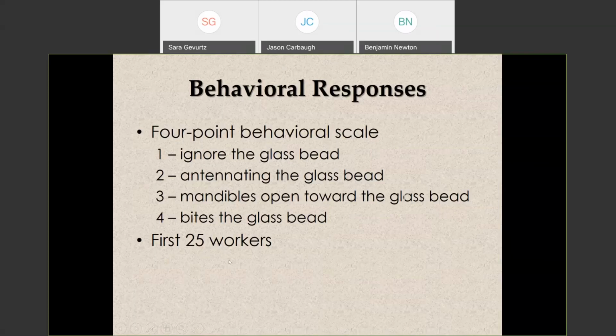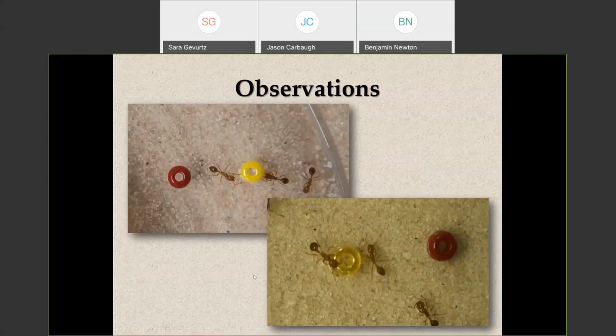And I recorded behavioral responses of the first 25 workers. I wanted to show you some observations of what I was looking at in the glass beads that were being used here. With this one glass bead here, you can see that this one's interested in it, in which they do have their mandibles opened up towards it. So that would have been listed as a 3 there. This individual here is actually biting the bead with its mandibles, so that would have been listed as a 4.